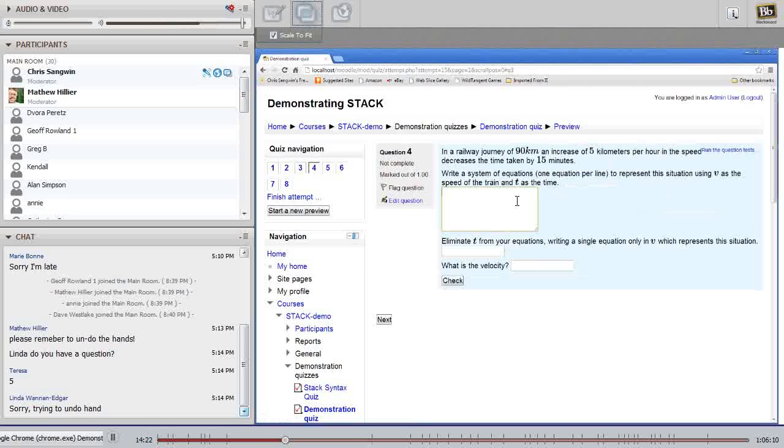The railway journey. So we can have a system of equations. In a railway journey of 90 kilometres, an increase of 5 kilometres per hour in the speed decreases the time taken by 5 minutes. We write a system of equations. So 90 equals v times t. So that's certainly the initial journey, and then the same journey is v plus 5, that's the increase in the speed, times t minus 15.